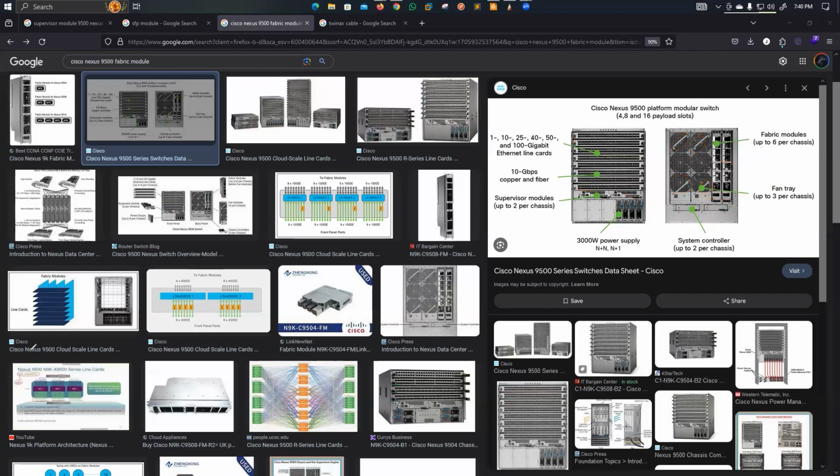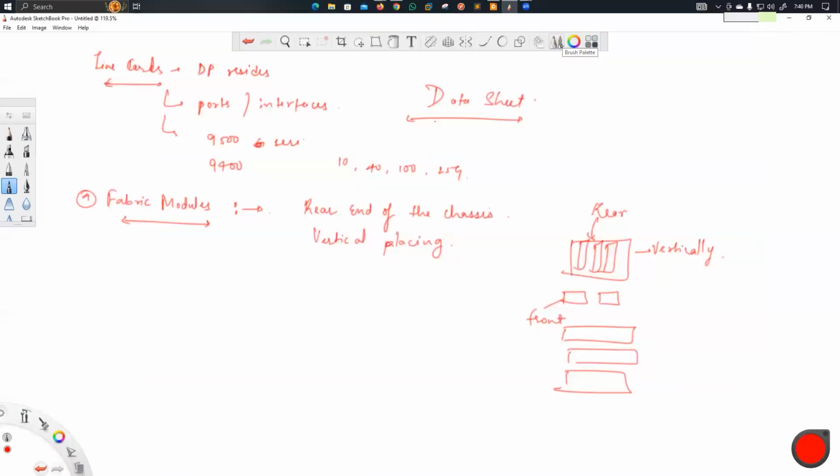Now, what is the work of that particular module? Okay. So what I have written: first, rear end of the chassis. Second, vertical placing is done. Third, you can insert a maximum of 6 fabric modules.